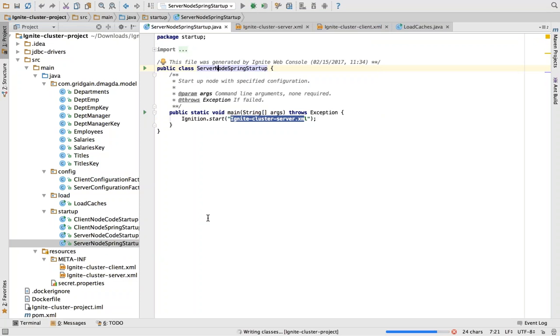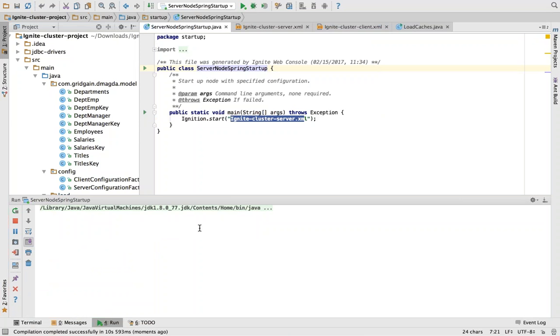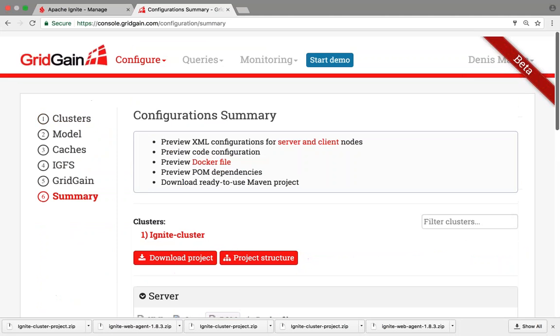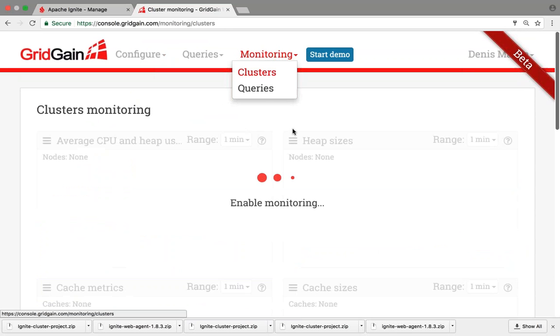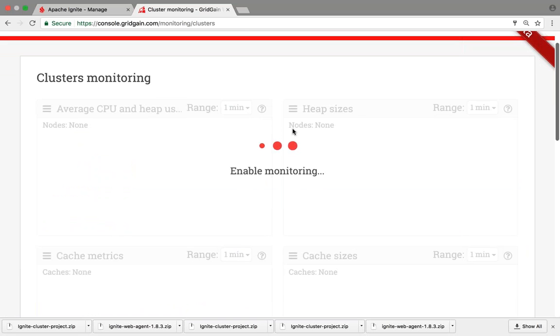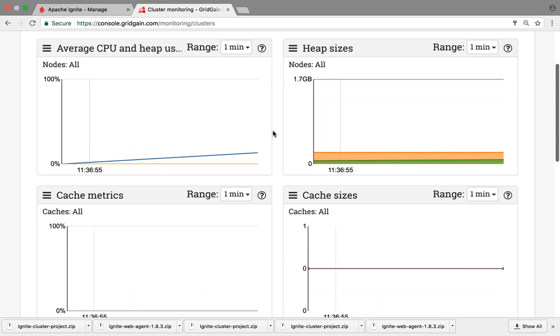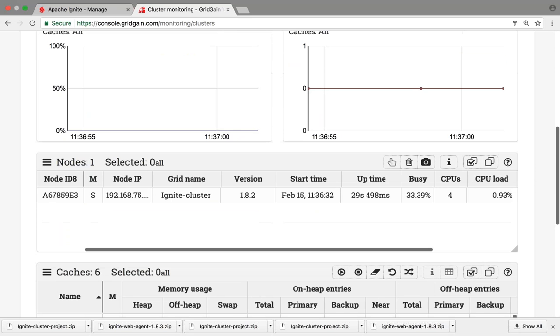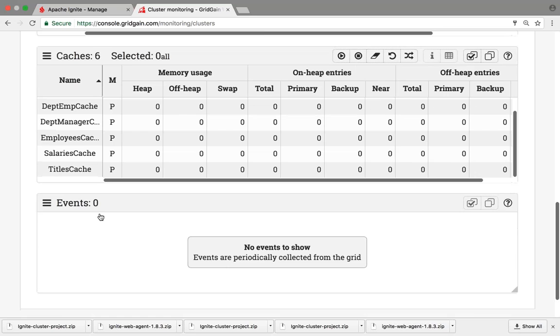Okay, while the project is being compiled and the node is starting up, let me go to the next tab, the monitoring tab, and show you how you can review the state of your cluster. As soon as the first node is up and running, our Web Console will be able to connect to it via the web agent and show this information. Here it is. Here you see that we have a single node where we are going to deploy all of these six caches.